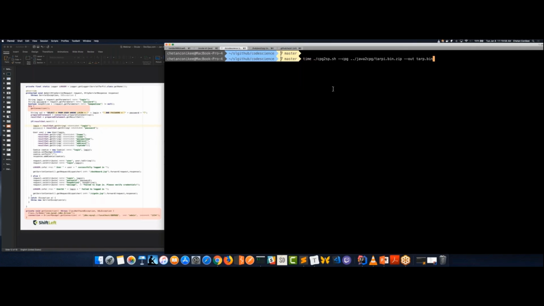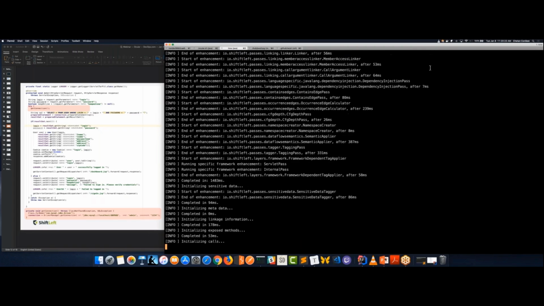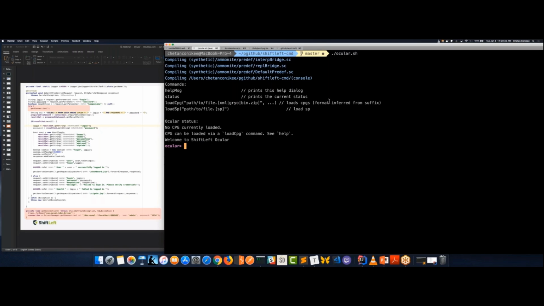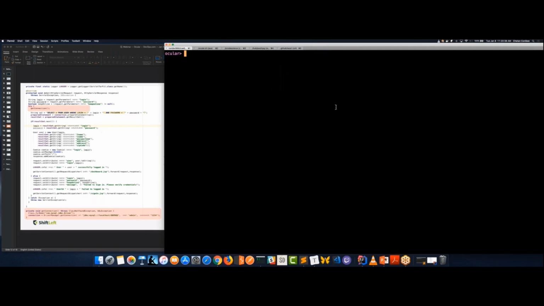The next step is to create the security profile, which is the up-leveled representation of information flow in the code. This command takes as input the graph and produces another representation that we call a security profile. Think of it as a fingerprint of the security posture of the application for that specific version. This again was produced in less than 19 seconds on the clock. Now we have at our disposal both the graph and the security profile.